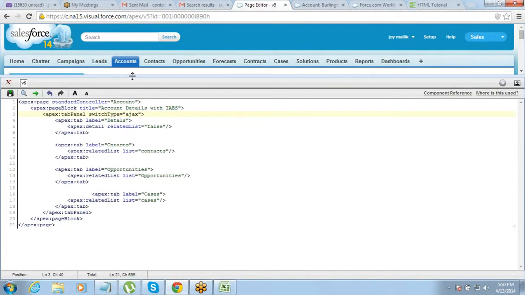Switch type equals Ajax, and that is something which you will need to define at the tab panel itself. We don't have to go and define it for each and every tab. So all the tabs which are under that panel will be covered by that.